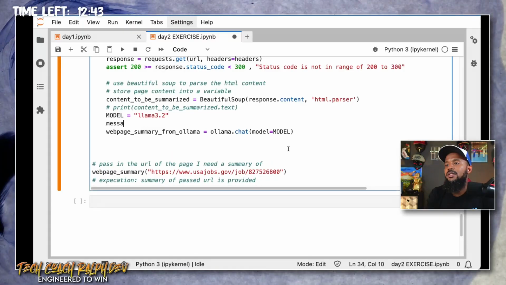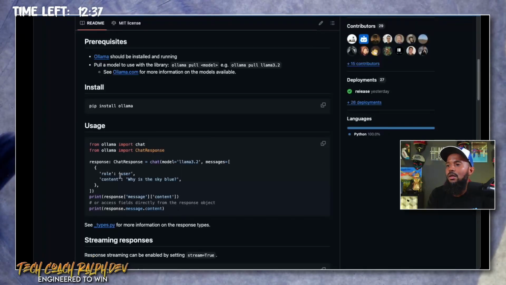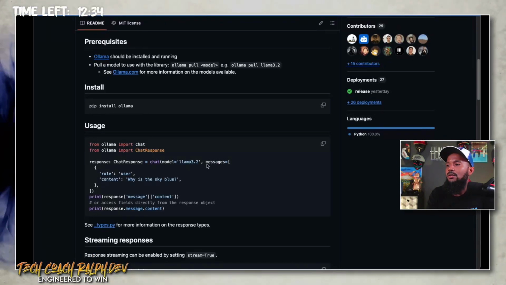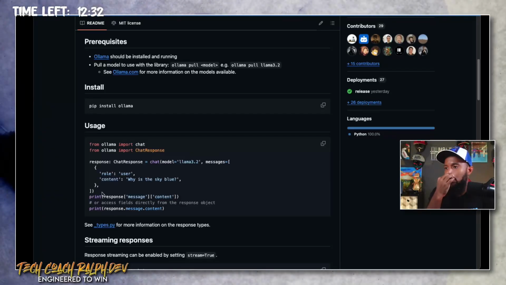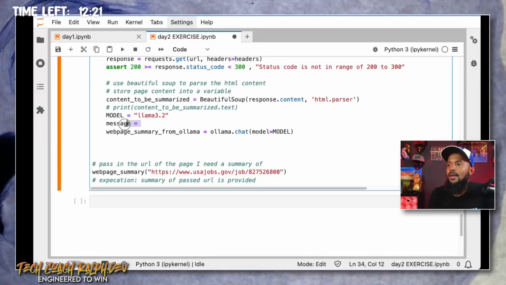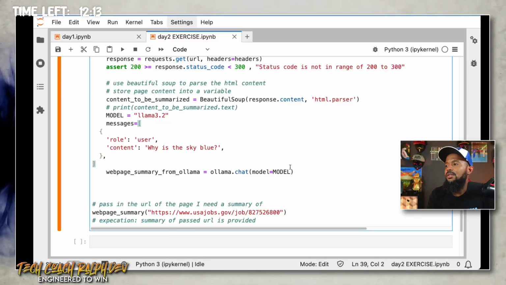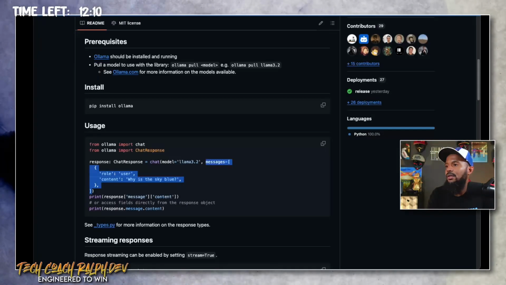So we're gonna say message equals, and we would go with what's the body for the message? So role user content. Why is the sky blue? So let's go with this right here. So we have our JSON list or array, and how do they say? They say messages equals, I guess kind of just pass in messages.